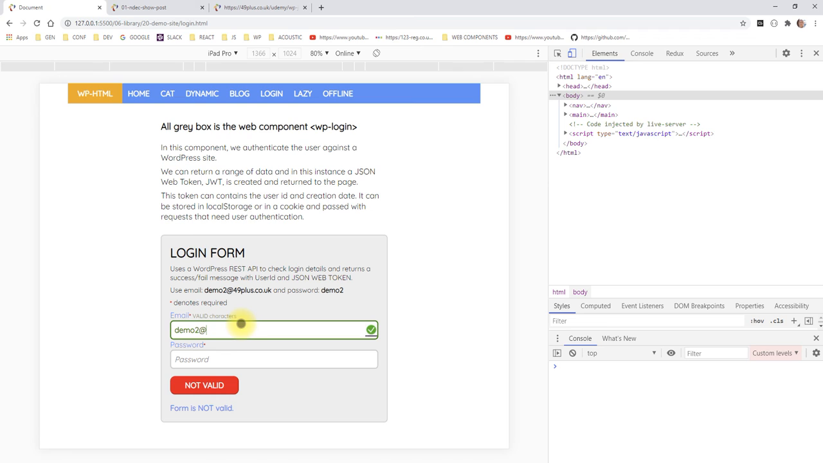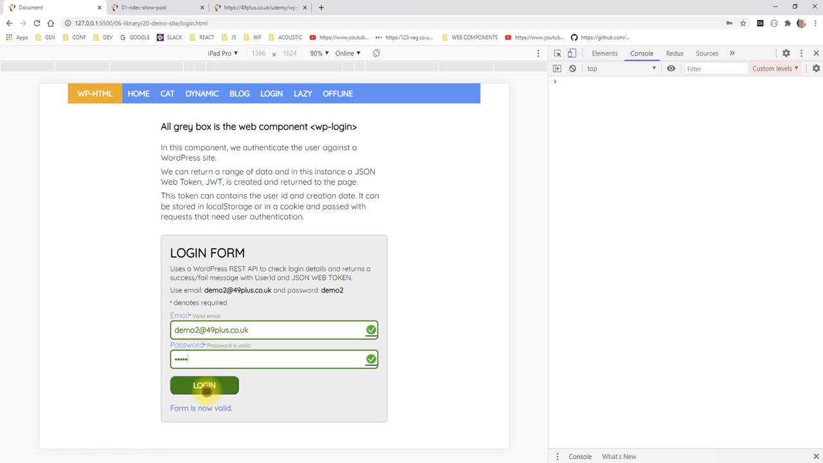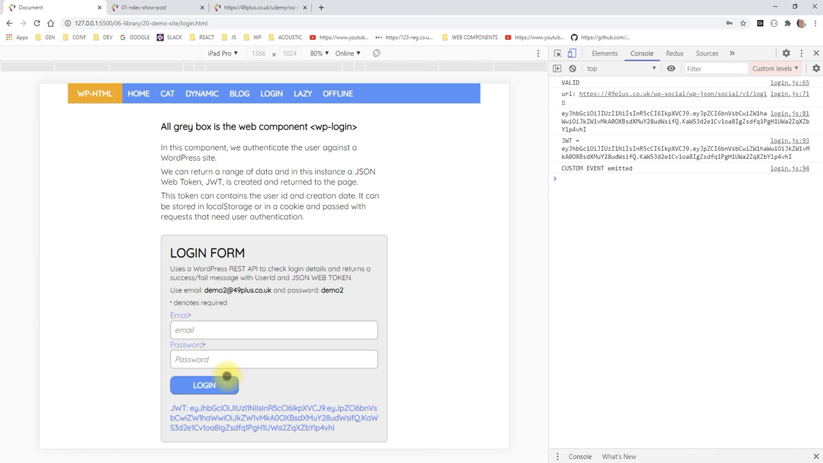And so if we actually enter in, and if you notice how it's getting icons and stuff coming up, that's just to show you that this whole thing can be complex. Now it's checked that both things, this button's become active. And if we come in here and do console and we click login, it's going off, comes back with a JSON web token from a server.